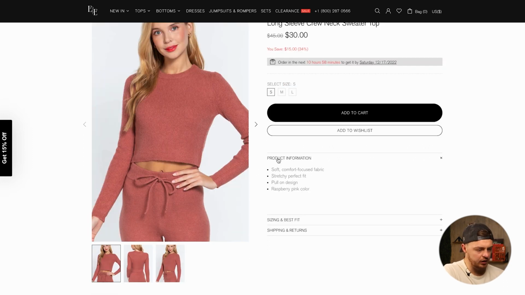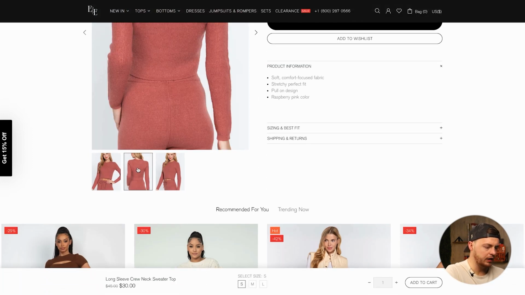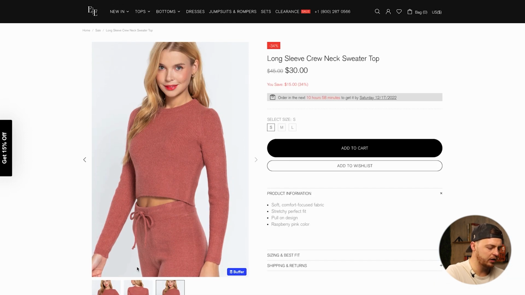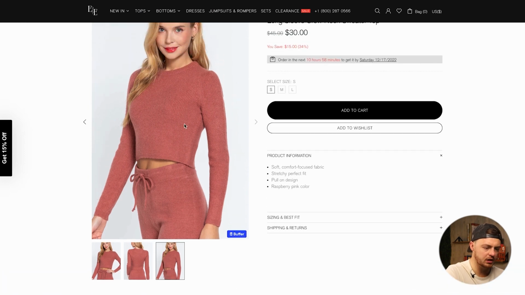All right, so another good thing here is, like I said, the product photography. They have a front, they have a back, I can zoom in. I can't really do too much of a detailed shot, but good photography, better than most.